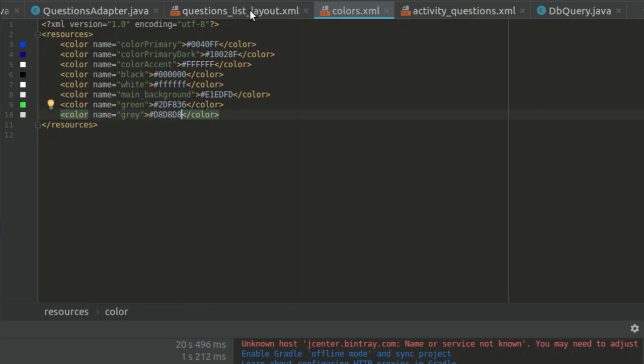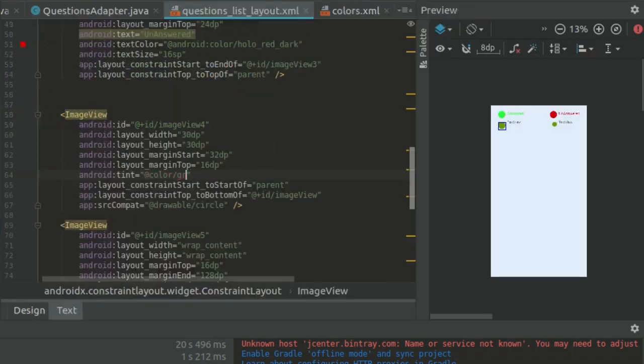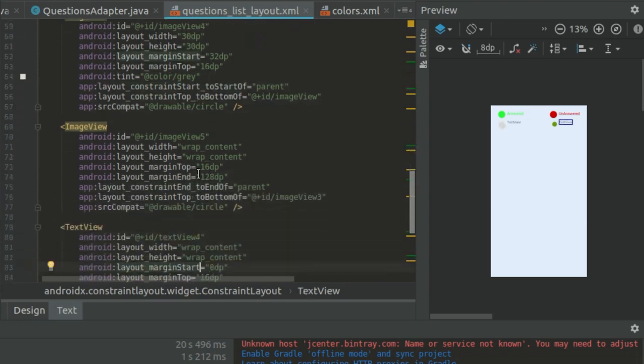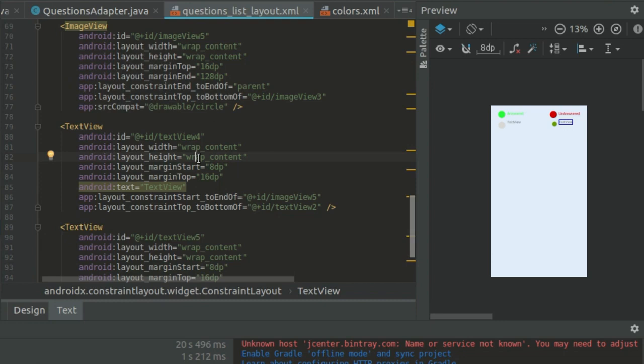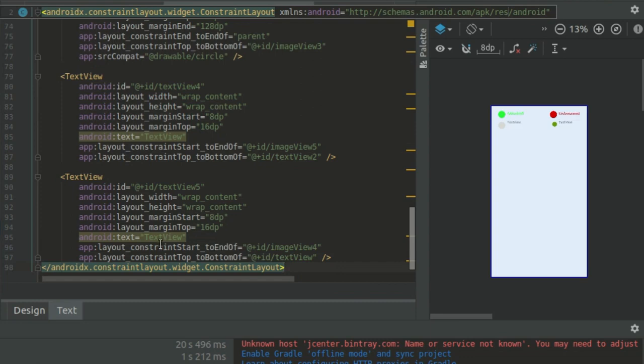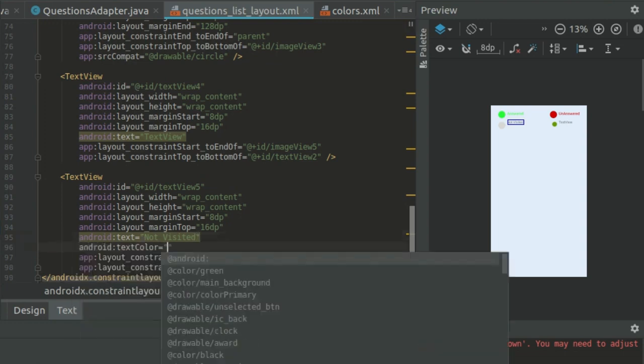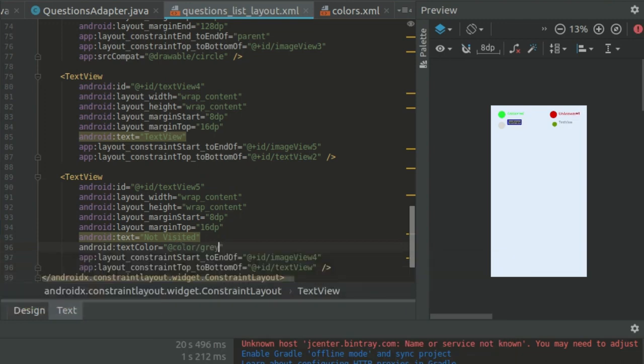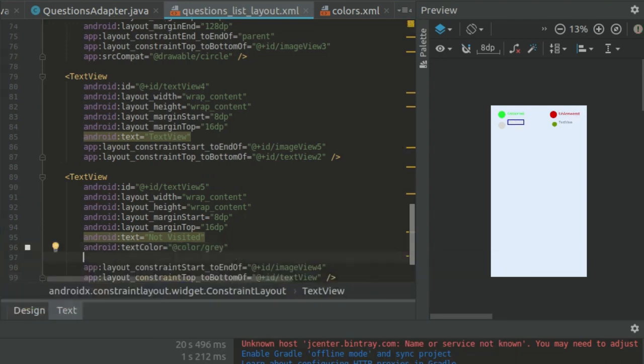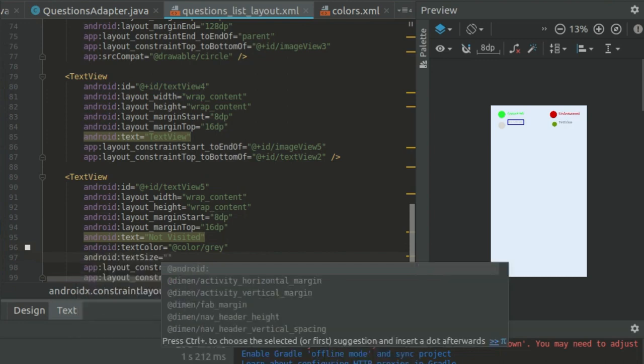Now come back to the questions list layout. Now come down to the image view, sorry, not image view, it's text view. This is its text view associated with this image view, so we'll change it to not visited, and we'll change its text color to gray, and its text size 16 sp.